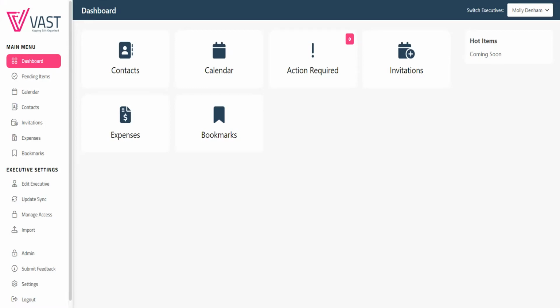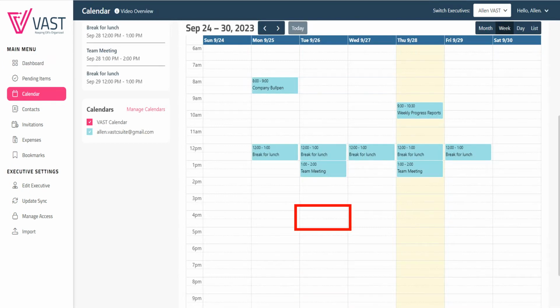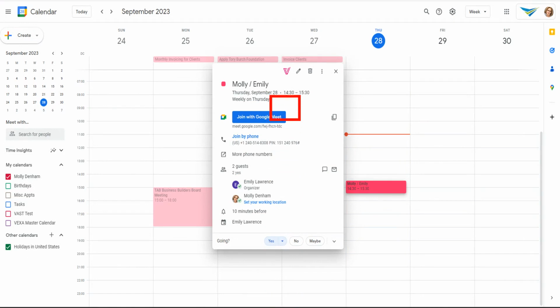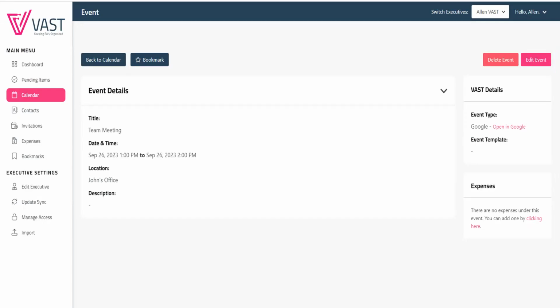Our goal in VAST is to make everything simple and intuitive. You can open a calendar item directly in VAST, or you can open a calendar item by clicking the VAST icon in your Google or Outlook calendar. At the event page, you can either delete the event entirely, or you can edit the information associated with that event. Please remember, any change you make in VAST will make the same change in your Google or Outlook calendar automatically. If you delete an event in VAST, it will delete the event in Google or Outlook.